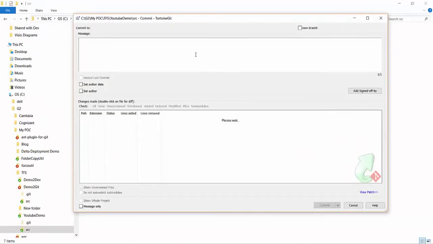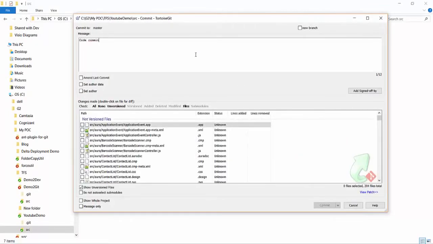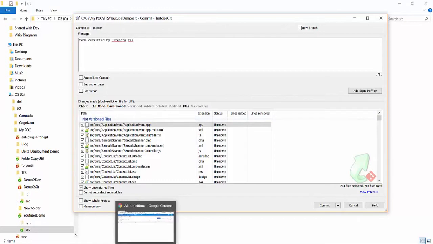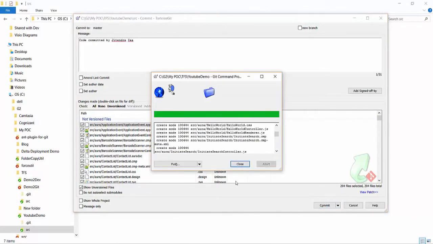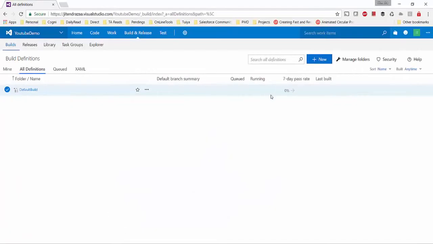Again I'm saying code committed by Jitendra. Let's say I'm developer 1. I'm committing every file. So let's go back to Visual Studio. Okay, let's commit first. Commit means it is on my local. When I click on push, it will go to the Git repository or TFS.